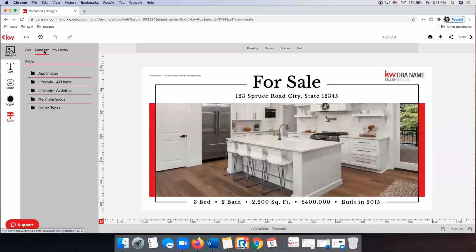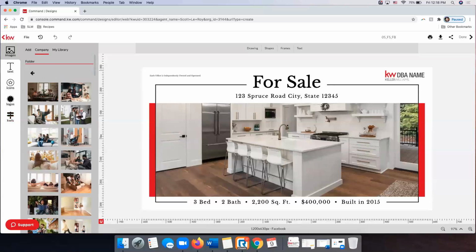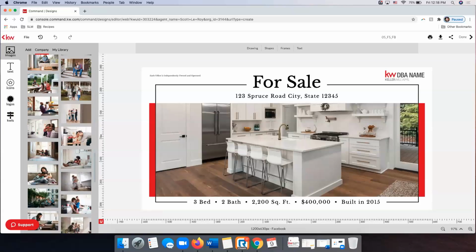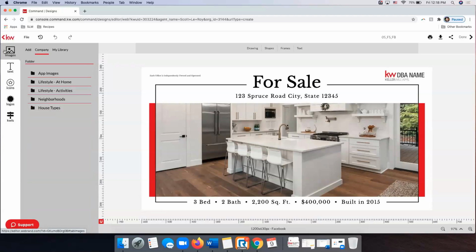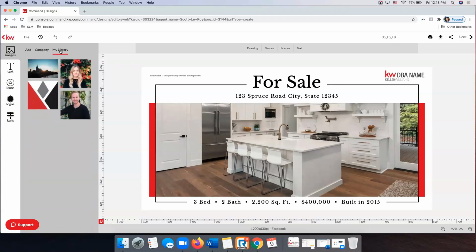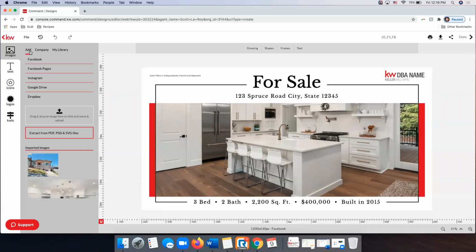Images is basically where you're going to work to add images to your piece. Under company images, where it first brings us, this is where you can find some of those stock photos. You can see there are a ton of really nice photos in here that you can use on your pieces. Under my library, these are those images we uploaded previously in that library section. And if you needed to upload any images that may not be in your library, you can click add here to browse from your computer or any one of these locations.